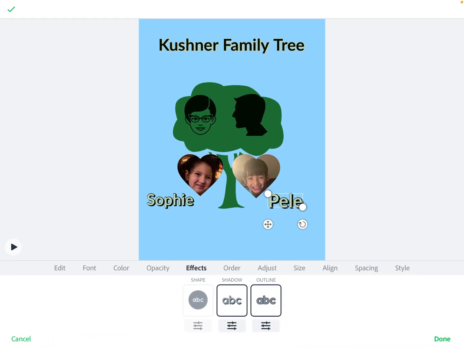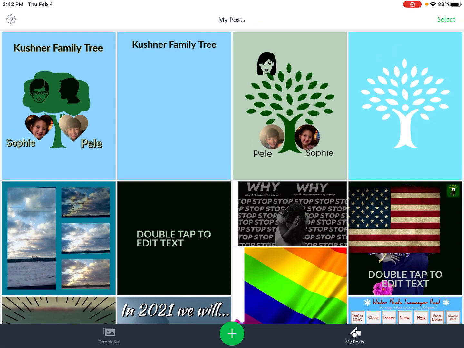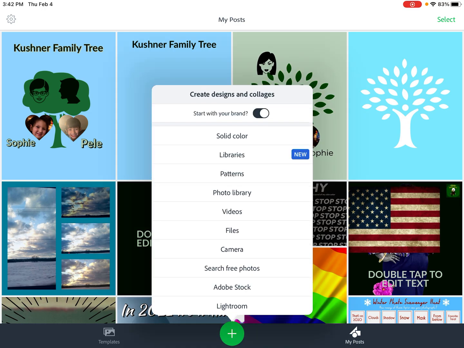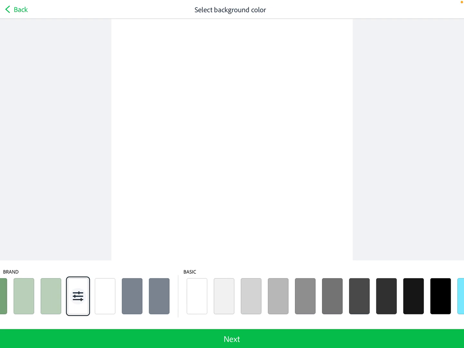So here's kind of where we're going with this assignment. But I'm going to show you how to start from scratch here. So when you log into Spark Post, remember you click Login with Google. You're going to go on the bottom and press the plus sign down below. And you're going to pick Solid Color. And you can pick any color you want for yours. So that's really up to you.